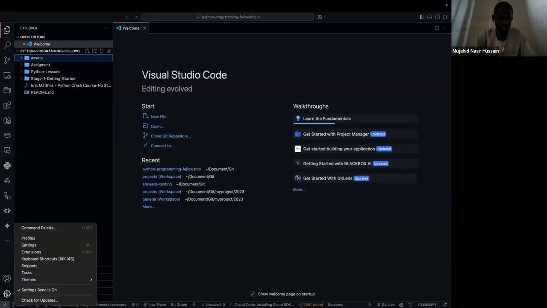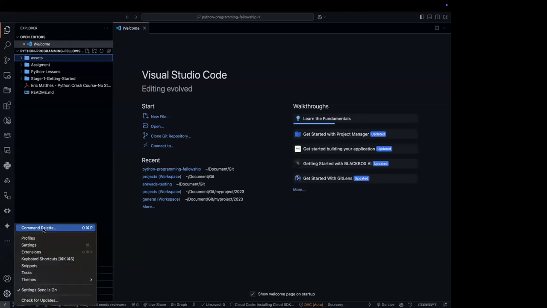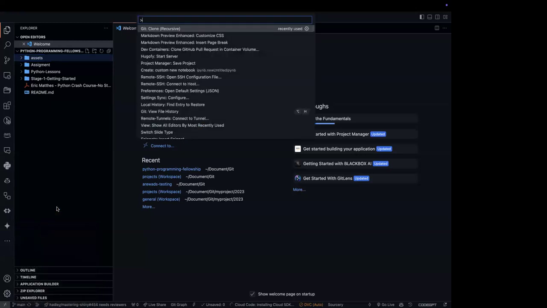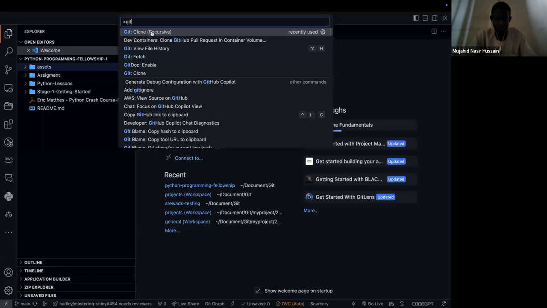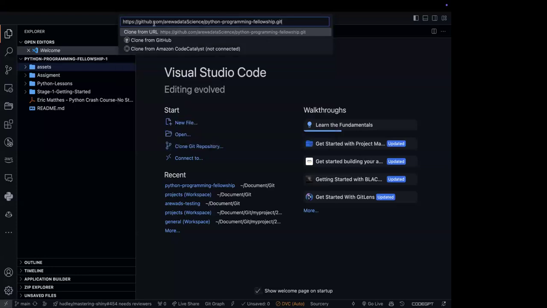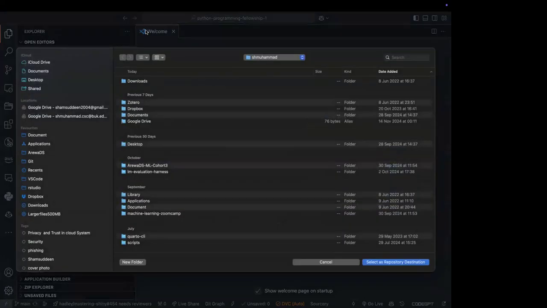So go here, command palette. This is it, command palette. Then git colon, type git. We have this git colon. Can you see that? Yes, sir. So git colon, then we paste the link here. When we paste the link, we will see some English here, clone from URL. Then we select clone from URL.